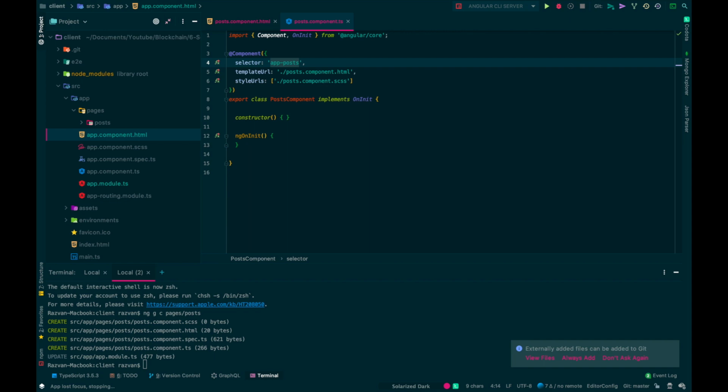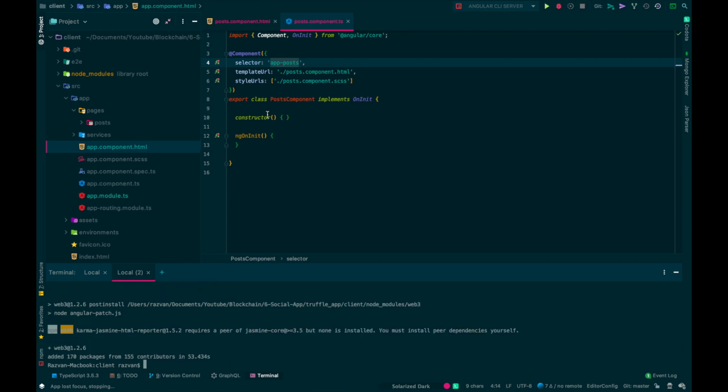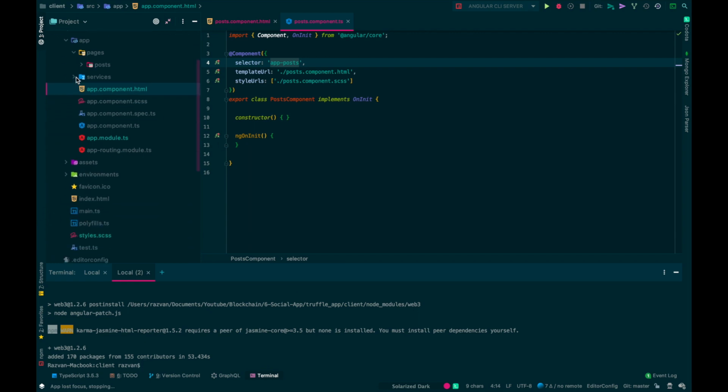So now let's start building our service that will interact with the blockchain. Okay, so for that we'll generate a service in a folder called services, and let's call this Web3. Okay, Web3 is the library that will talk to the blockchain, and for that we also have to install it. Okay, so run npm install web3. Okay, so let's give it some time to install.